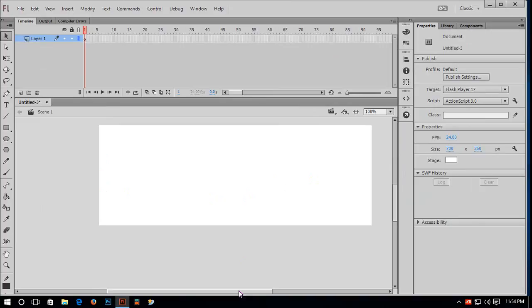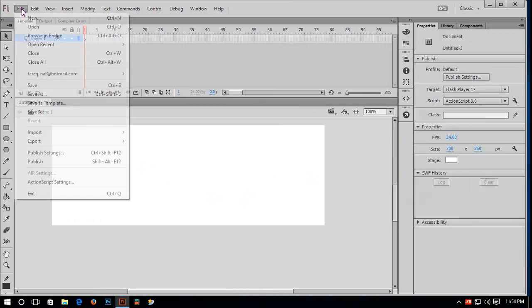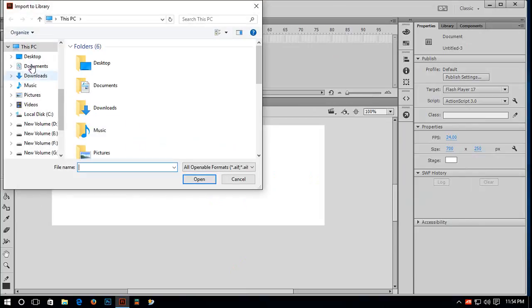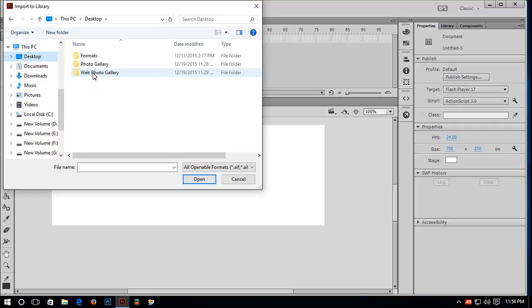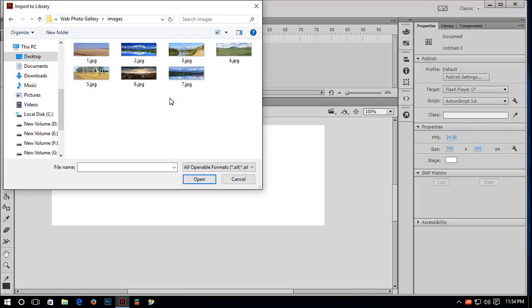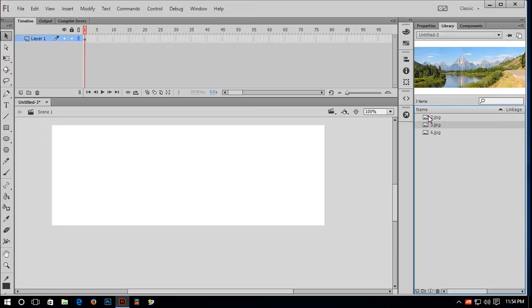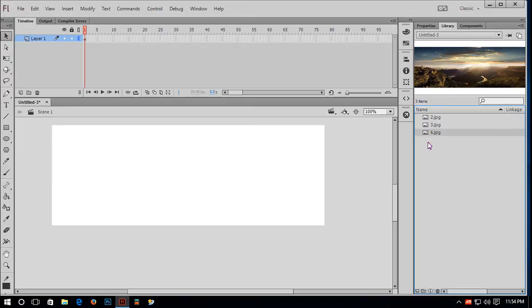Now to make this animation I have to import my images. Import to library. I have my images inside this web photo gallery folder and then the images folder. I'll select 3 images here. Open. You see I have 3 images inside my library. I want to start with 3 because the concept is the main thing. If you can make it with 3 images, you can use multiple images like 5, 6, 7, as many as you want to.